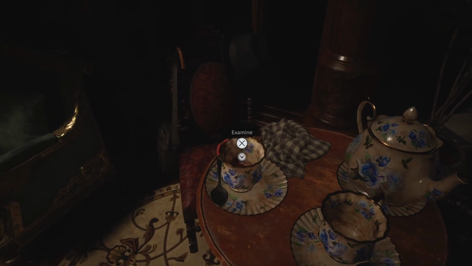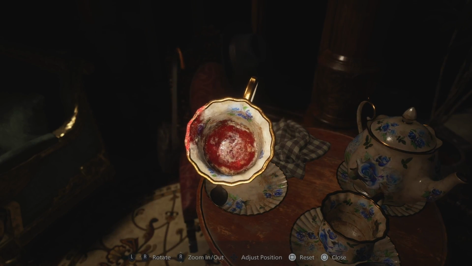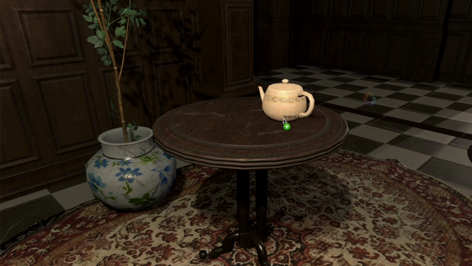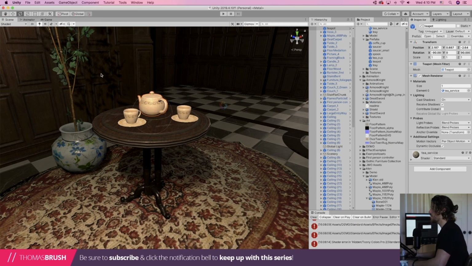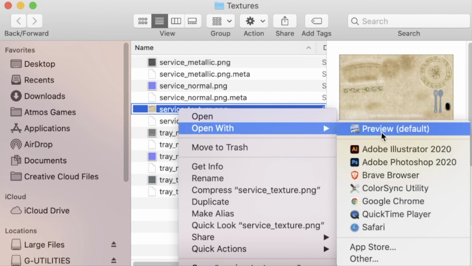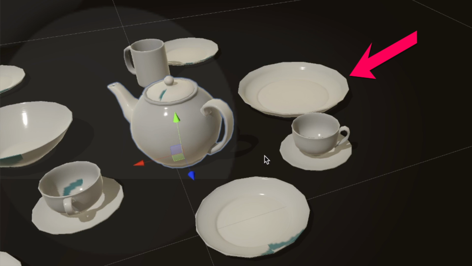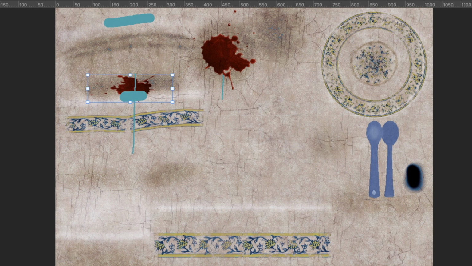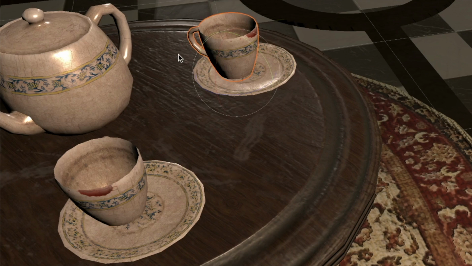I also had to do something similar with the teacups. In the demo, there's a teacup on a table, and when you look at it, it actually has blood around. For this, I simply purchased some teacups and also a teapot and brought these into Unity. Then I was able to open up the texture on the teacup, and then I could look inside of Unity and see where various parts of the texture were located on the model. Once I found the location, I was able to add blood around the rim of the teacup and also at the bottom of the teacup.